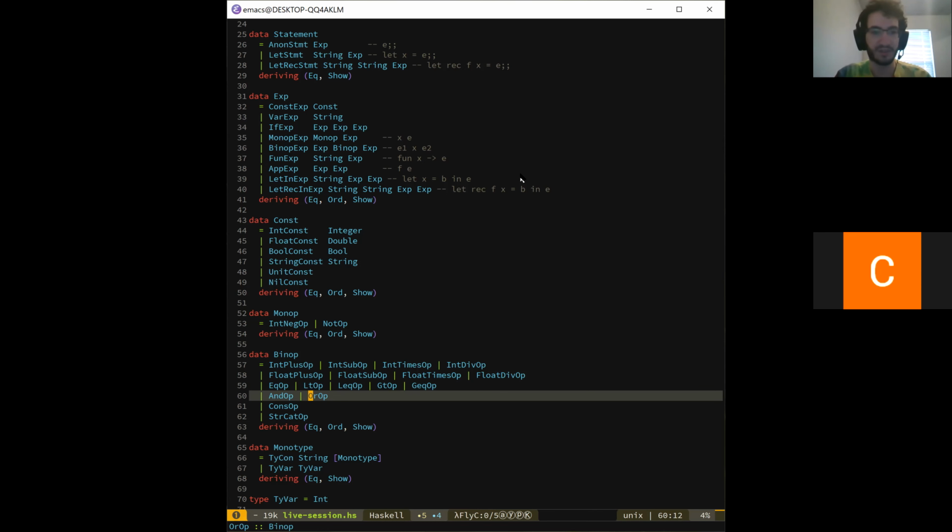PicoML at this point still doesn't have side effects. You can't mutate any variables or like print things or anything. So short circuiting doesn't really mean anything anyway.